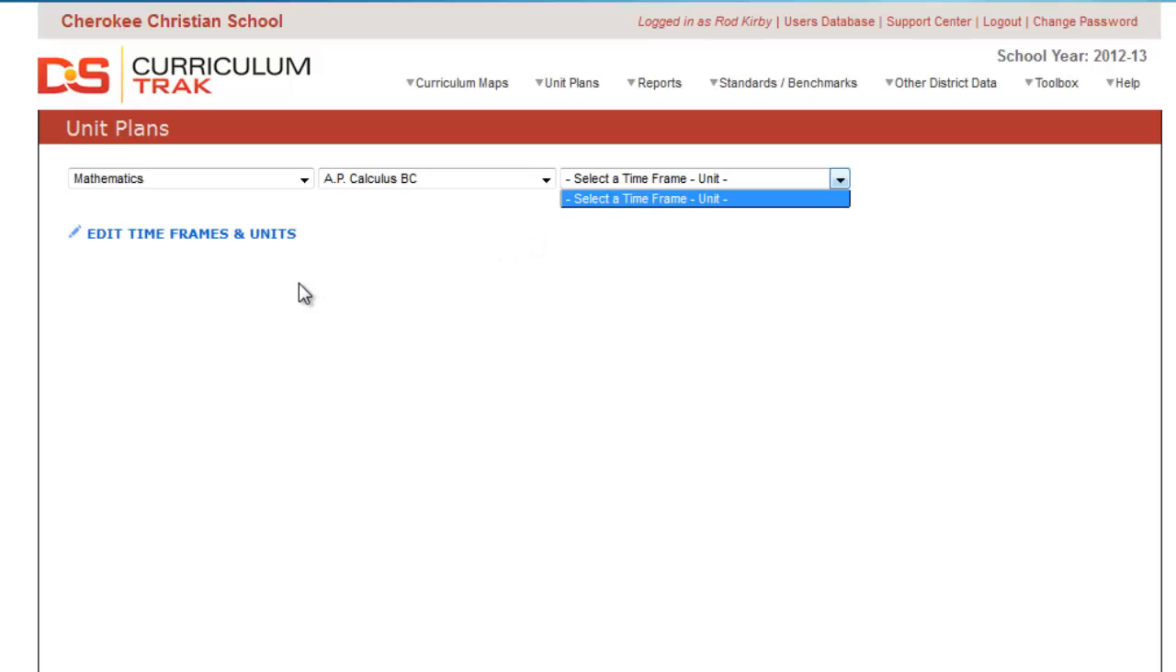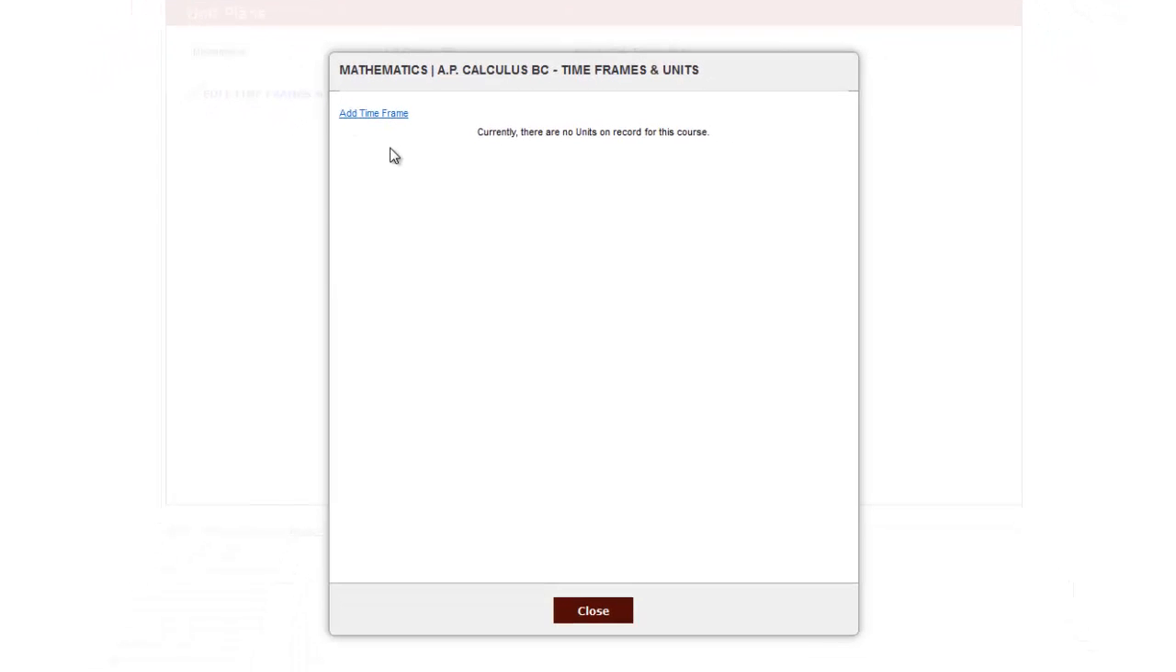What you do here is you've got your course, AP Calculus BC. So edit time frames and units. Notice there's a pencil there, so it means I can edit something. So I'm going to click Edit Time Frames and Units. Now the time frames in our school are the quarters. So what we're looking at here is adding quarters. We have no time frames. So I'm going to add a time frame.